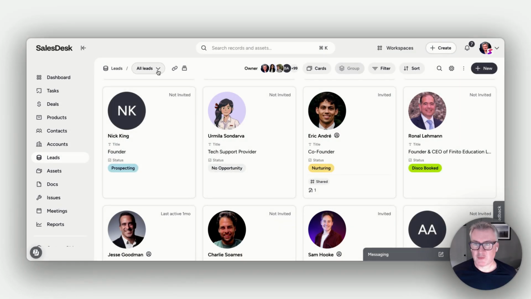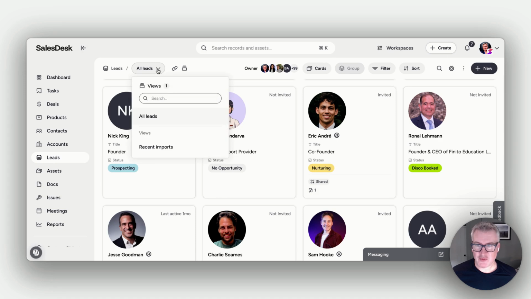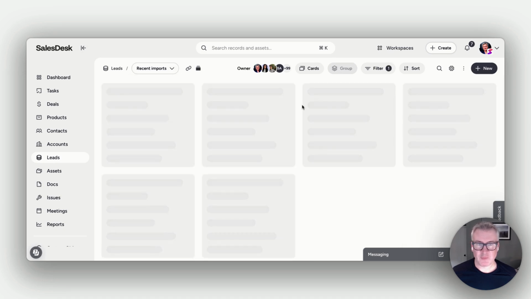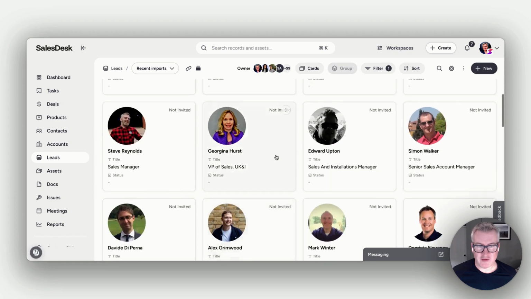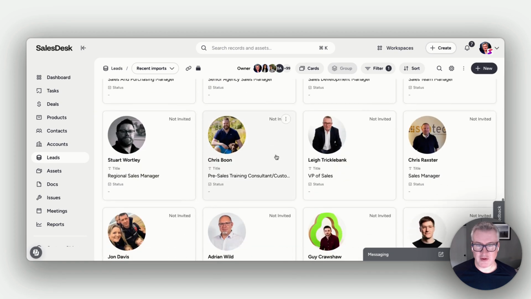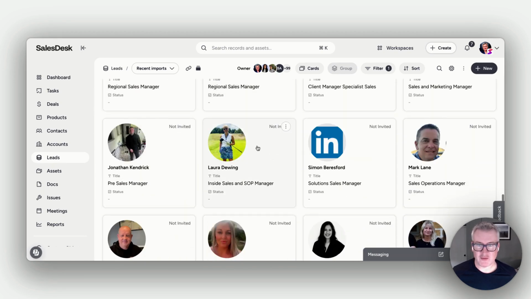In my leads data board, I've created a filter here, which is recent imports. And what that's showing us is all leads that were created today. So there you have it. All of these leads have automatically been imported into SalesDesk from Clay.